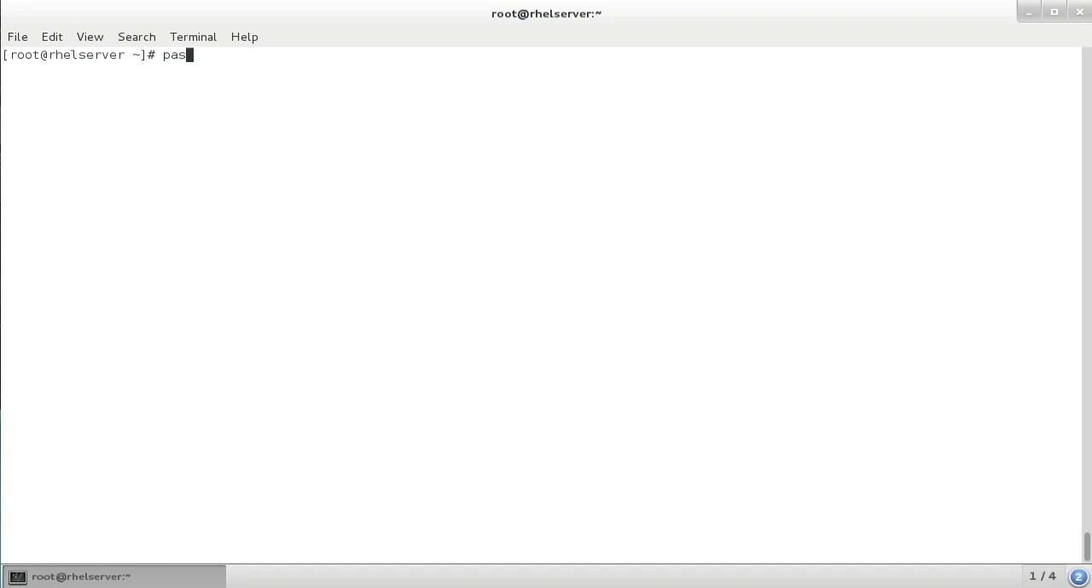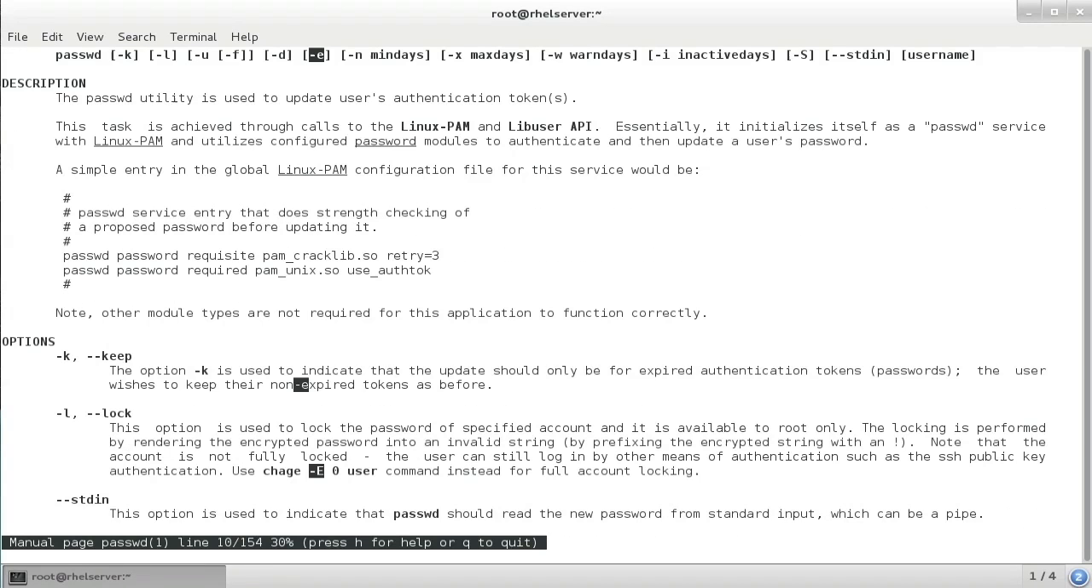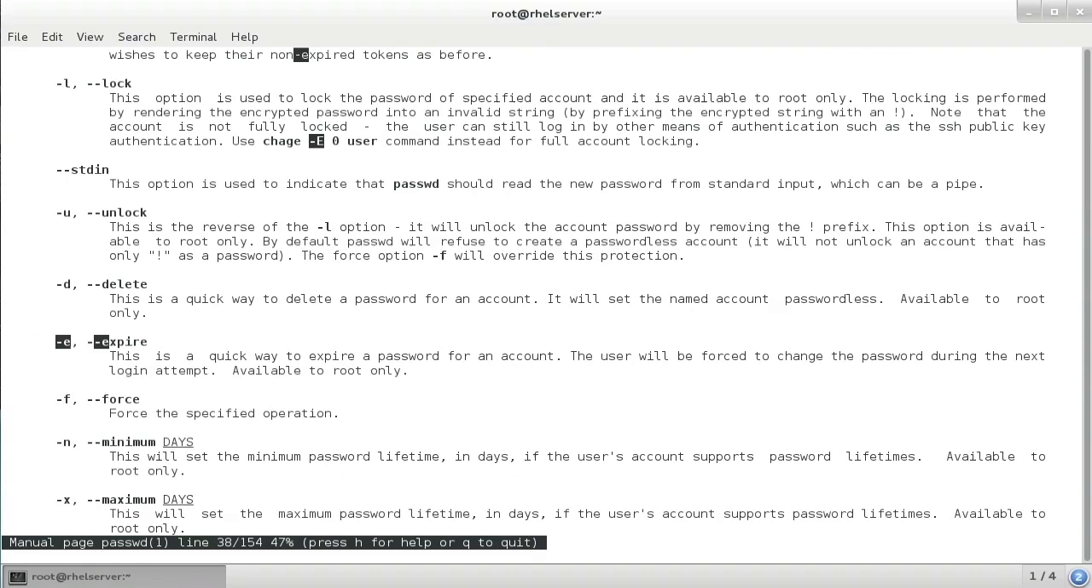I want to expire the account, which means that the account should expire on, say, July 1st. So passwd --help gives me an expire password option. Let's check what exactly it's doing, because it's not very clear what it means. So man passwd, and let's check -e in the man page. This is a quick way to expire a password for an account, and a user will be forced to change the password during the next login attempt. So that will expire the validity of the password, and next time the user logs in, he will be prompted for a new password.